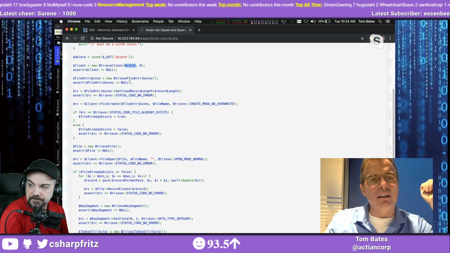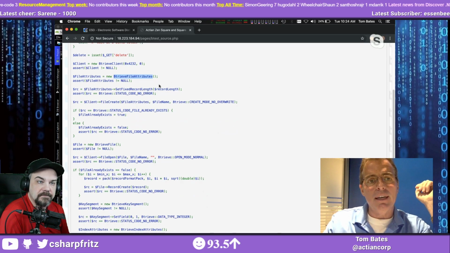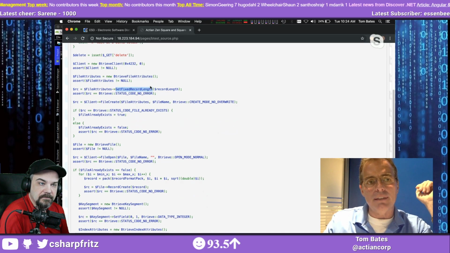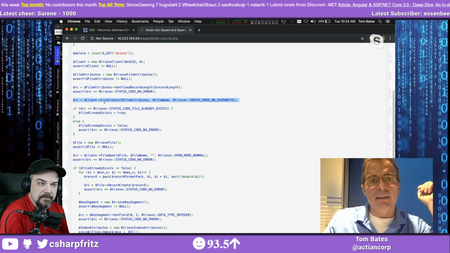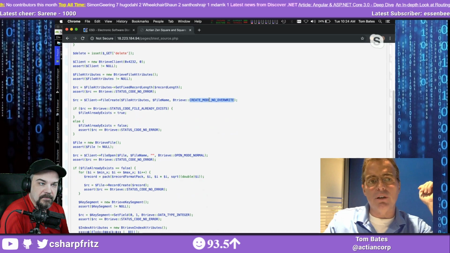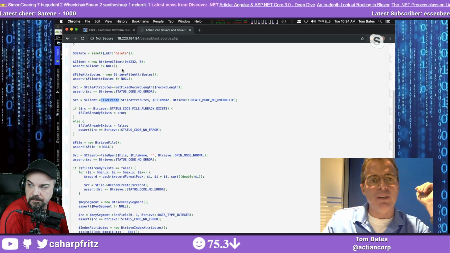And then I create a file attributes object, because remember, I'm going to create a file. So we create a file attributes object. This is going to be the record length. I set the record length, and then I create the file. And I'm saying here that I don't want to overwrite the file if it already exists. Okay? Sure. Okay. So there's the file create. So at this point, we've created a file with that record.